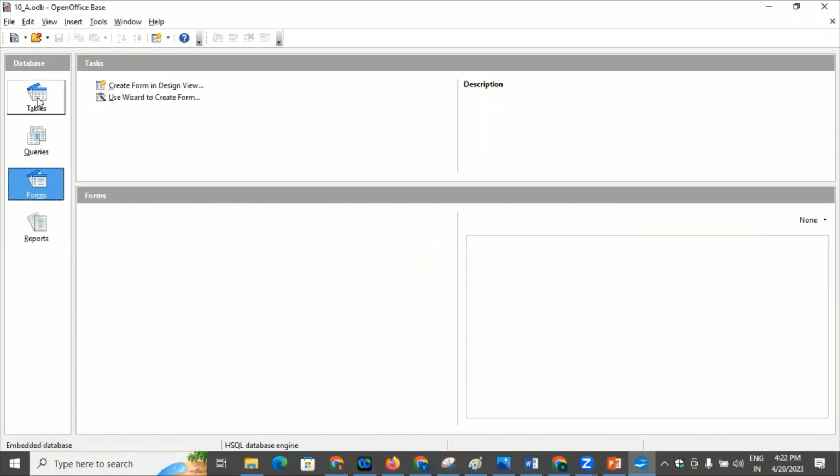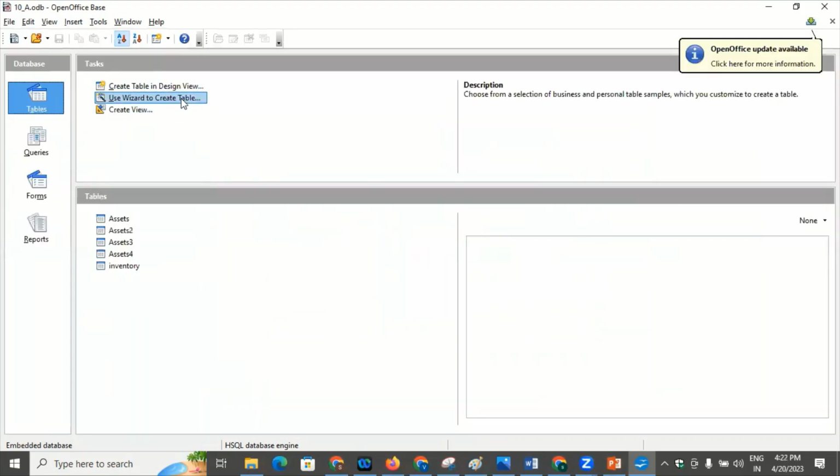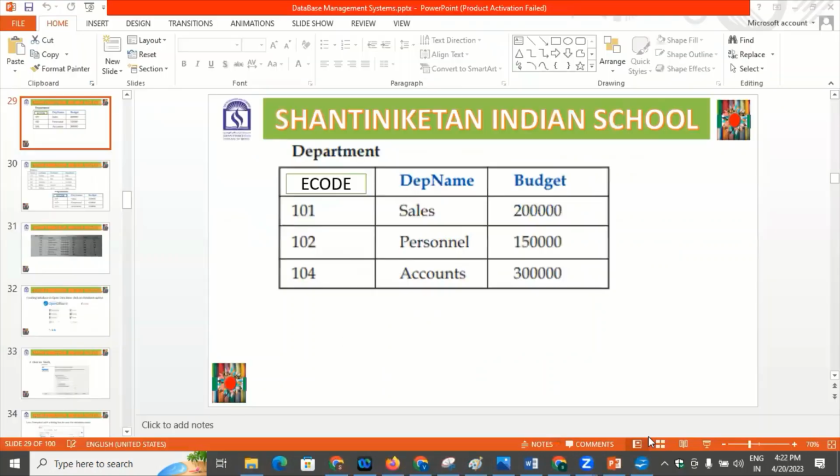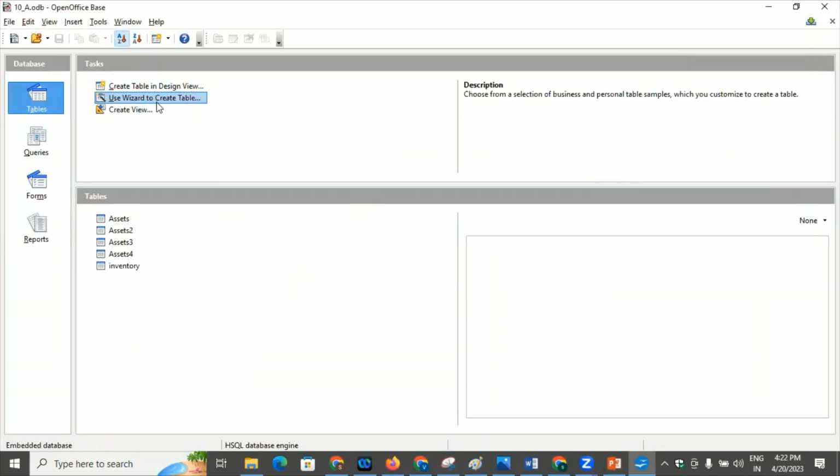Now click on the tables. These are all the tables in this 10A database. Now I'm going to create the department table with the help of Wizard. What is the option? You have to click on use Wizard to create table. So I clicked on it.